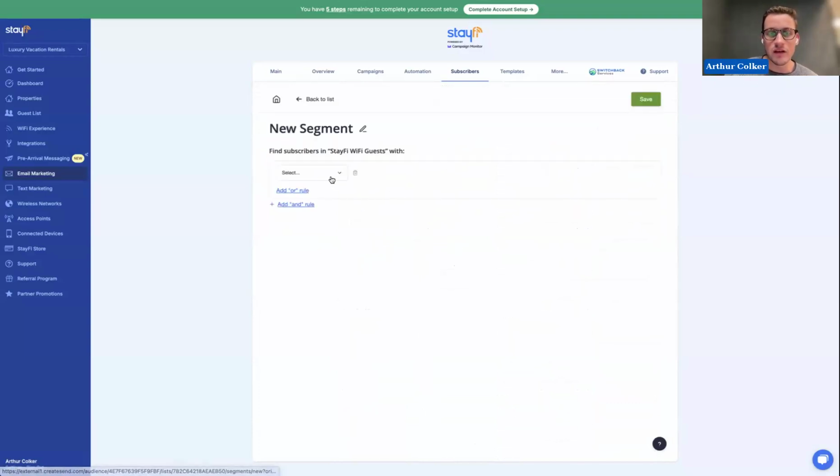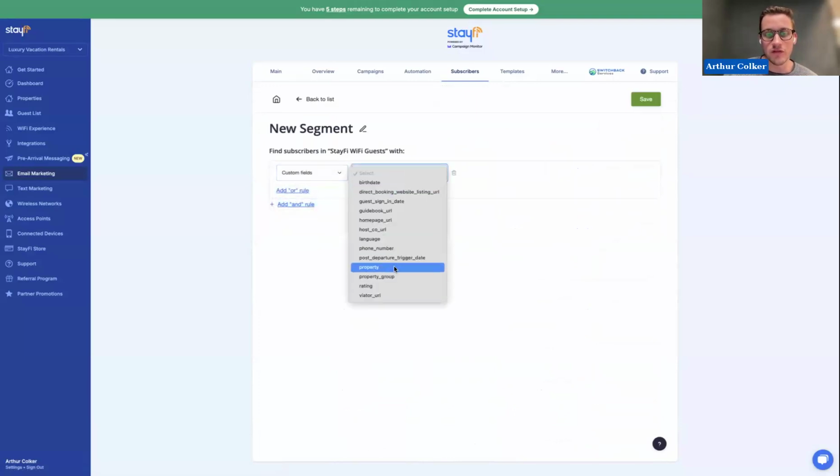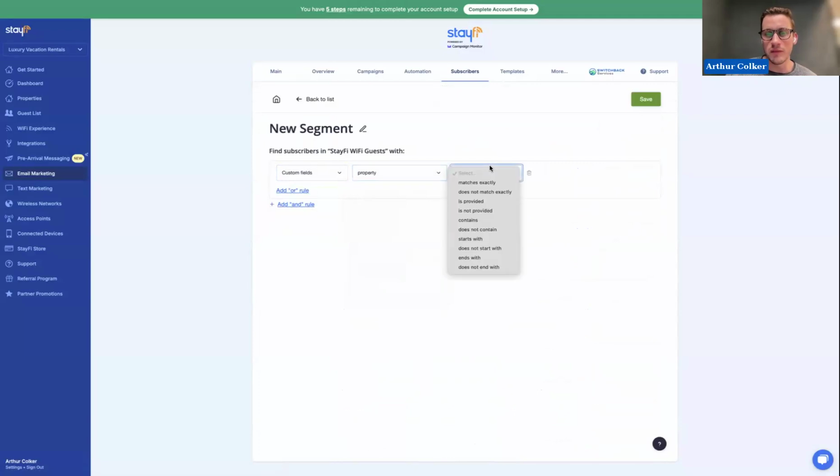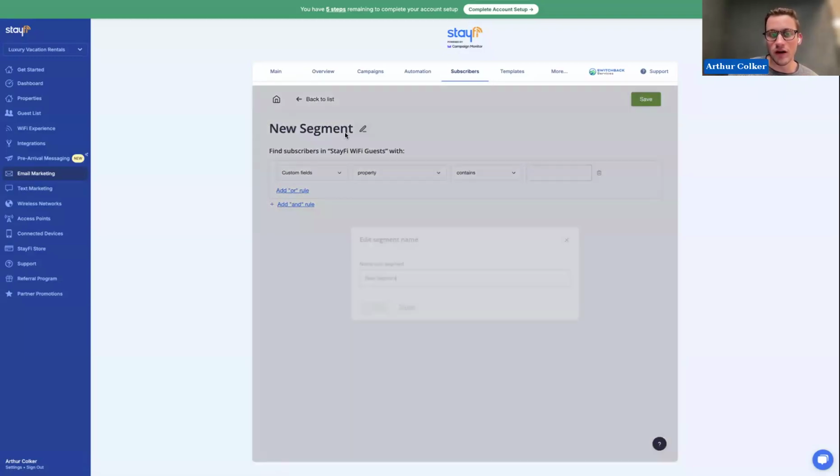So within segments, you can build segments where the custom field for a property group, which might be the area, contains X, Y, or Z. And you can have an or, so you have multiple properties, or you can have and, so they meet 2 criteria. You can really create any segments you want, and you can name them anything you want. And then when you go to campaigns, you'll see segments available as well. So, generally, I would send a newsletter to as many people as you can, to the widest audience.